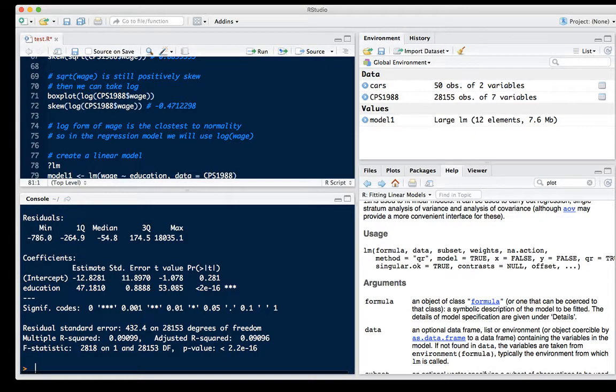Okay, and the next estimation will be the estimated coefficient of the education, which is the slope, and the type 1 error probability is very low. It's 2 times 10 to the power of minus 16, and the level of significance is 3 stars here, which represents 0. Actually, it's not pure 0. It's 0 point many zeros, lots of decimal places.